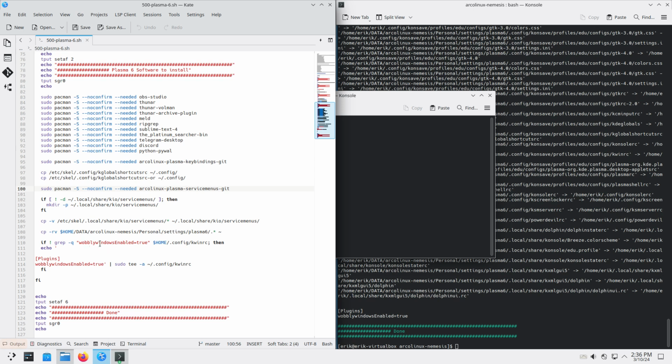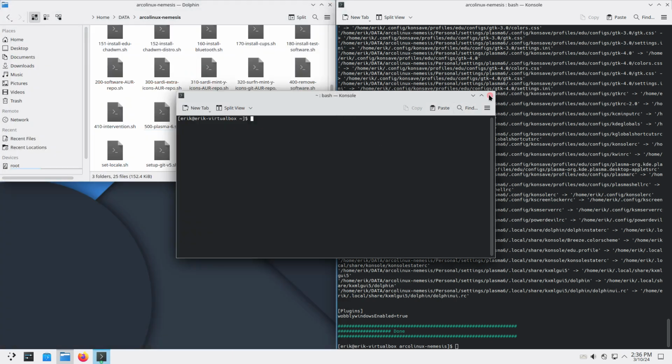I do like wobbly windows, so it's enabled. If it is not in there, then go and add it. Add this echo to the end of that file, and Plasma will reboot and put it in the right order. It will sort it, which is okay for me. I don't care as long as it's working.